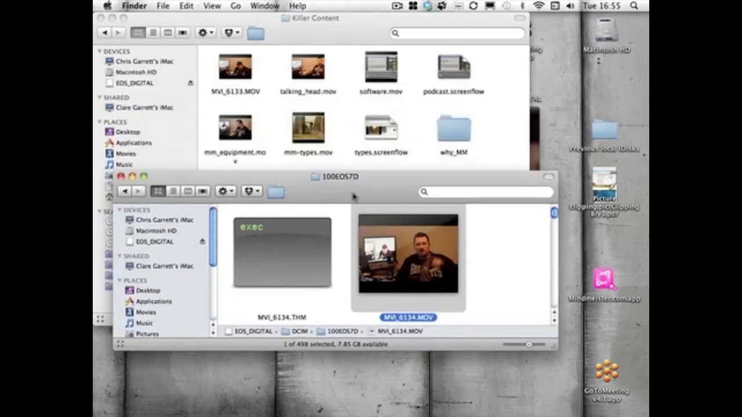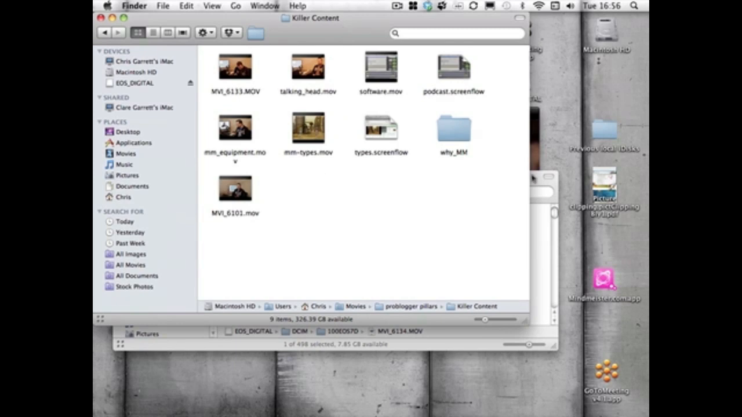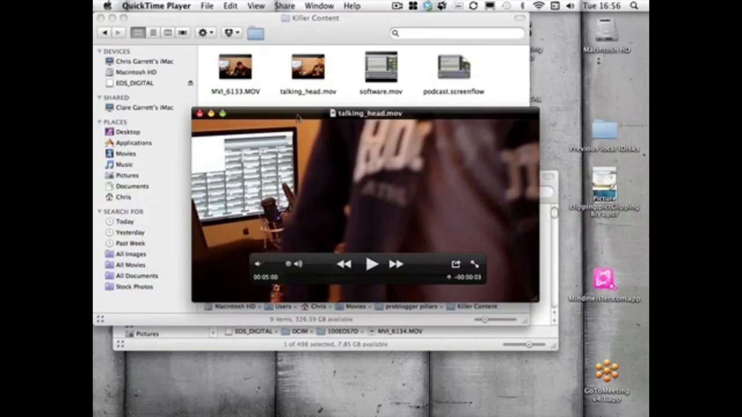So the first job is to get them onto my computer where I can work with them more happily, because if you try to work off the memory card, it's just too slow. So I drag them onto my computer, and here are some files that I've been working on. Just double click on those and open them up in Apple QuickTime.